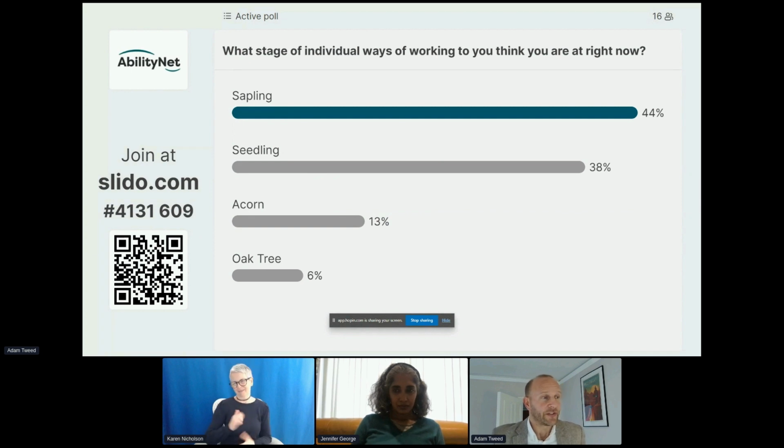Not so many on oak tree stage, so there's clearly some general work to be done around recognizing individual ways of working in order to reach that final stage in our process of growth. Let's wait for a couple more votes if there's any coming in. Fantastic. So sapling is winning with 47%, and then seedling down at 37 is the next highest. So somewhere around that middle mark, but most of us shifting over towards the right.